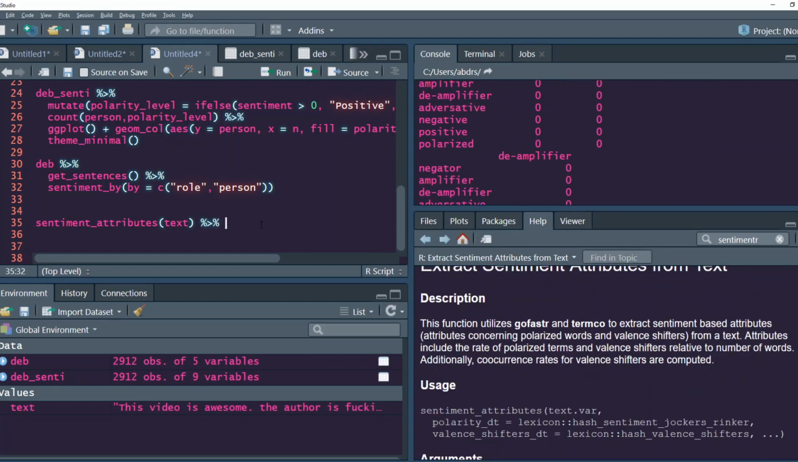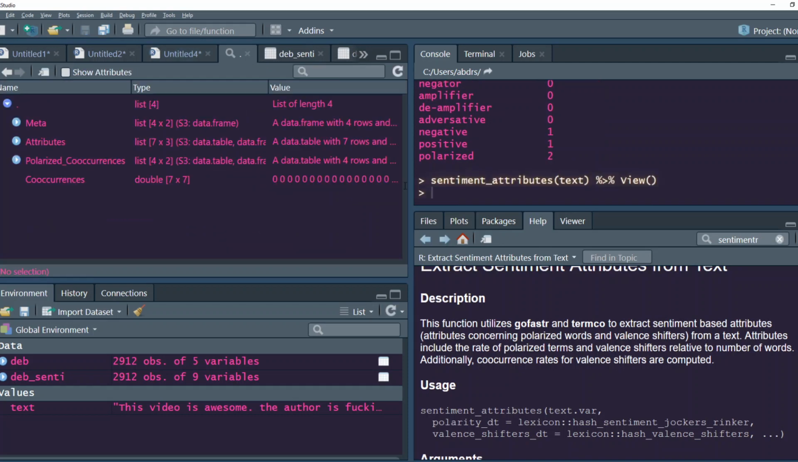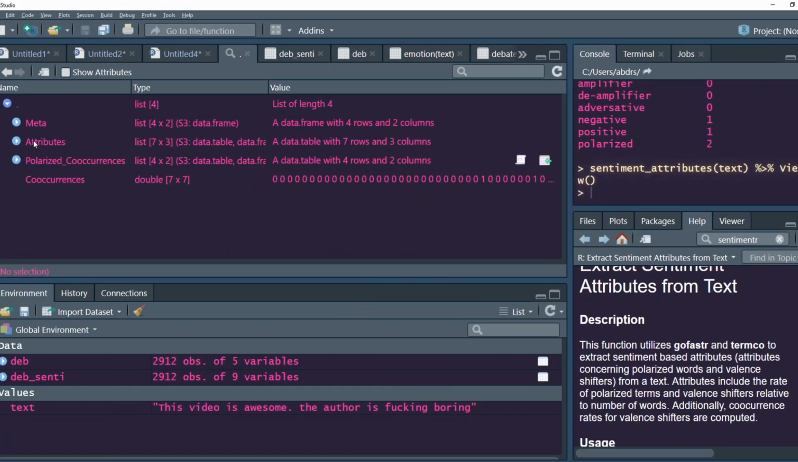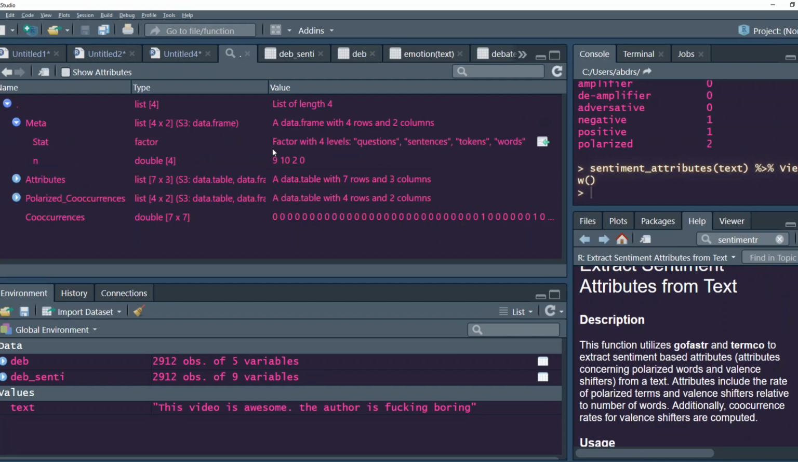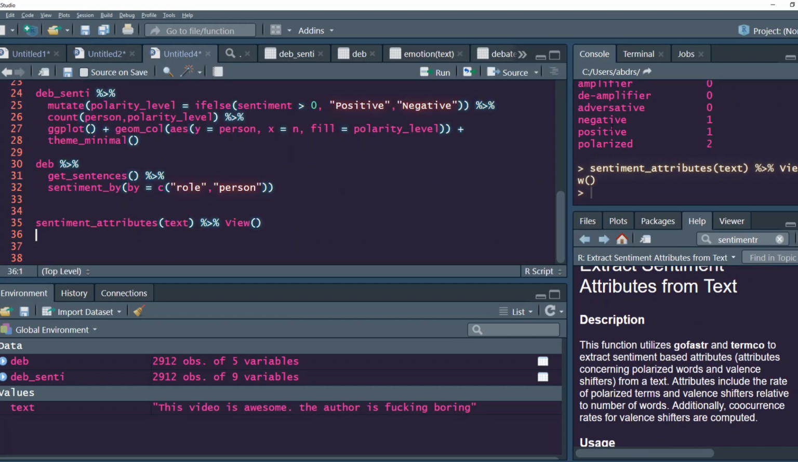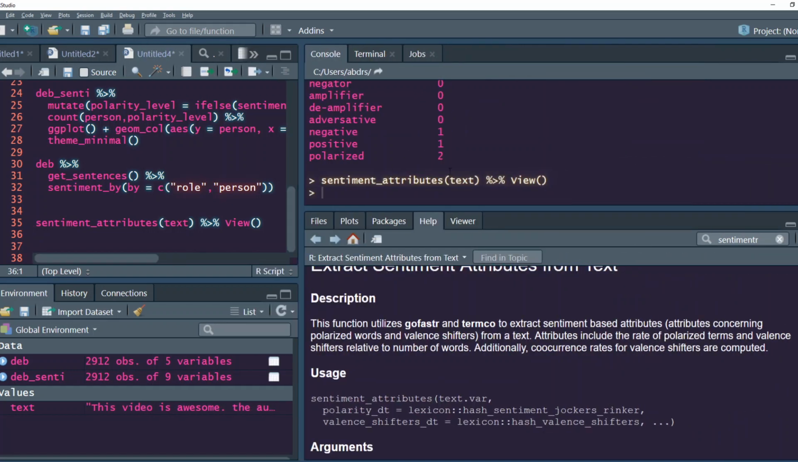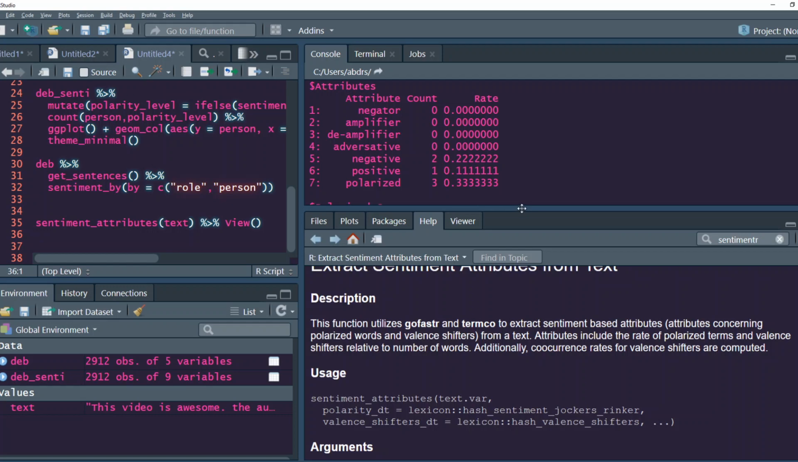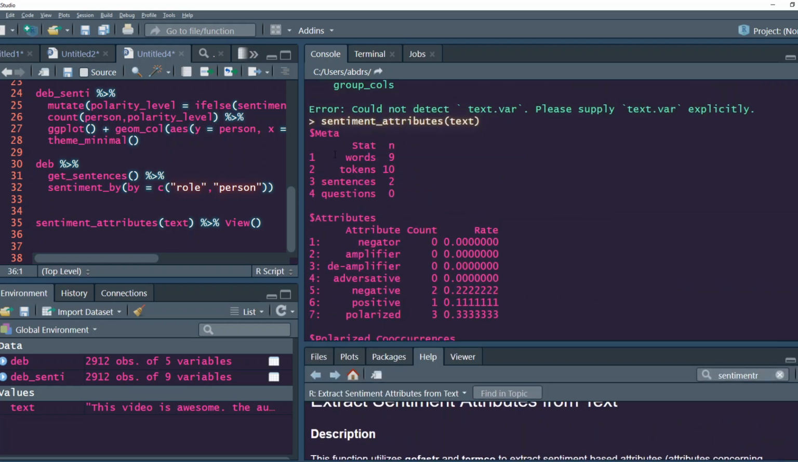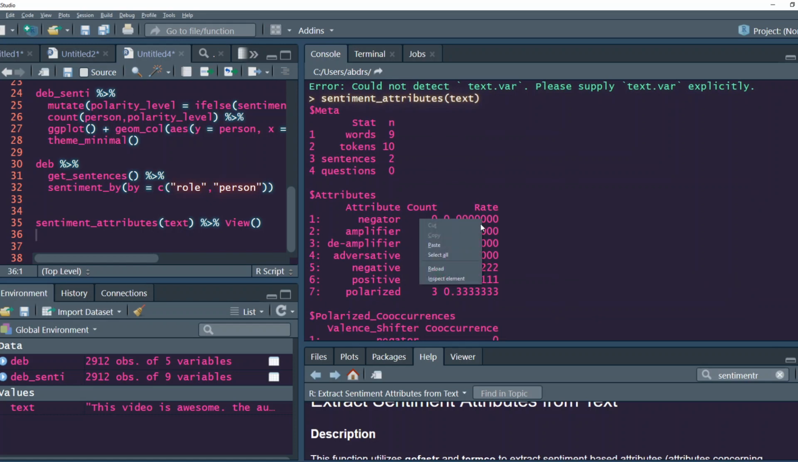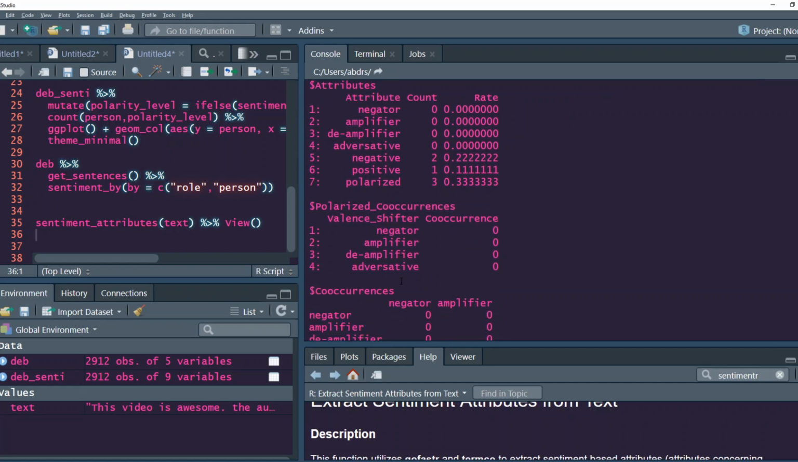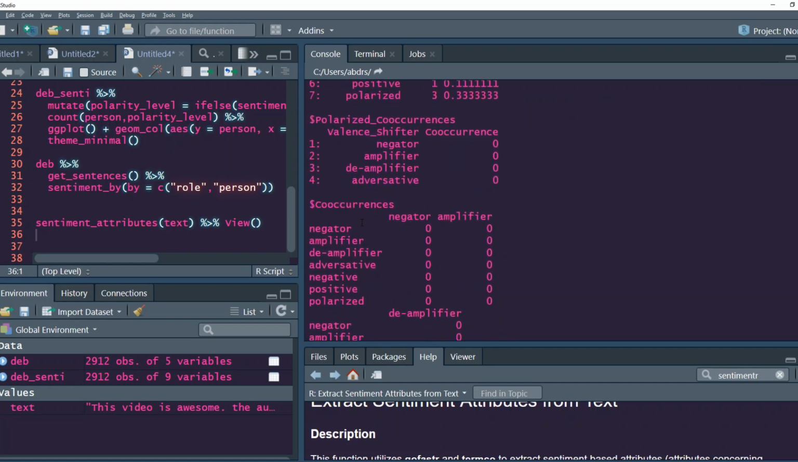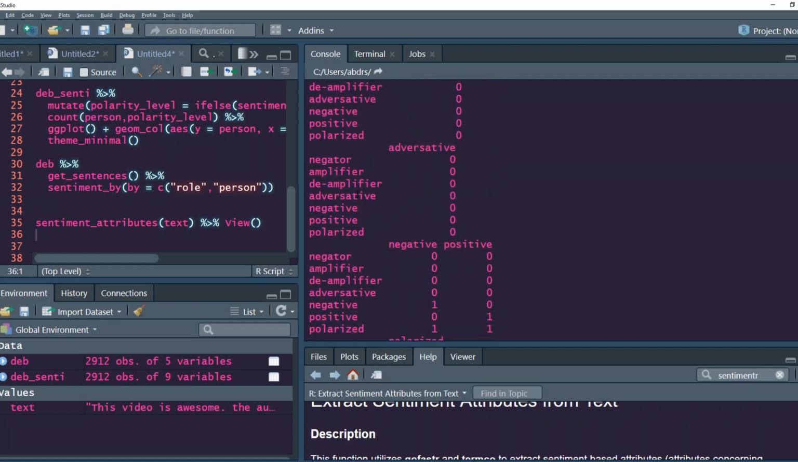So what is it getting? Let's do a view of it. What do we have? It gives you information like what all meta attributes you have. Let me just see it here because it's a list. It's quite handy to see it here. So first it gives you meta information. It says how many tokens you have, how many words you have, how many sentences you have, do you have any question? That's nice. And then it says how many negatives you have, amplifiers, de-amplifiers, adversatives, negative, positive, polarized. Nice. And then it gives you polarized co-occurrences, and then normal co-occurrences, and it gives you the detailed breakdown of it.